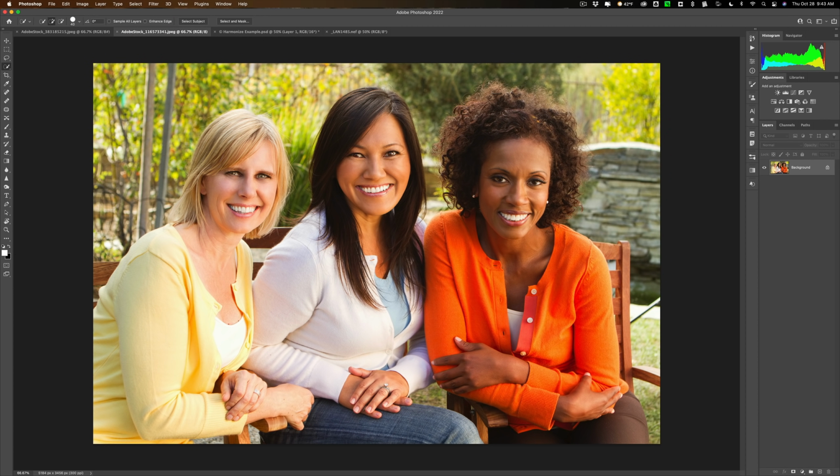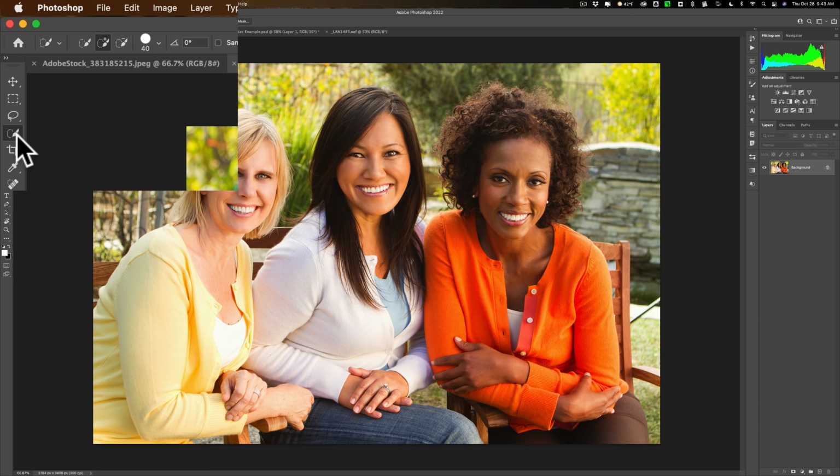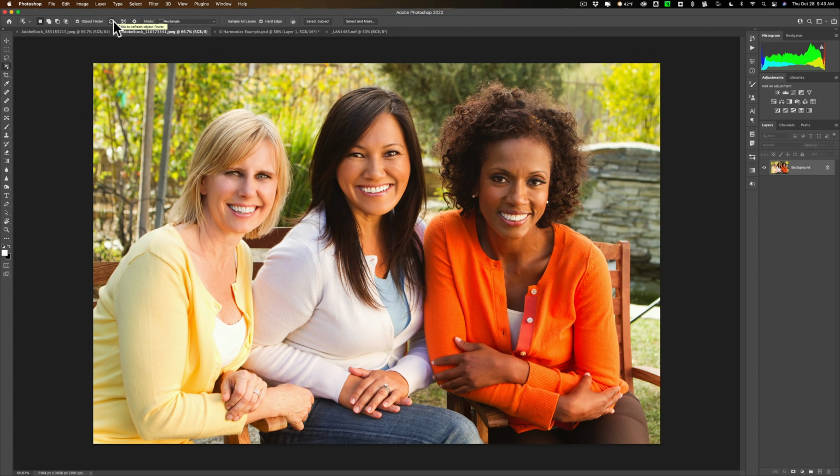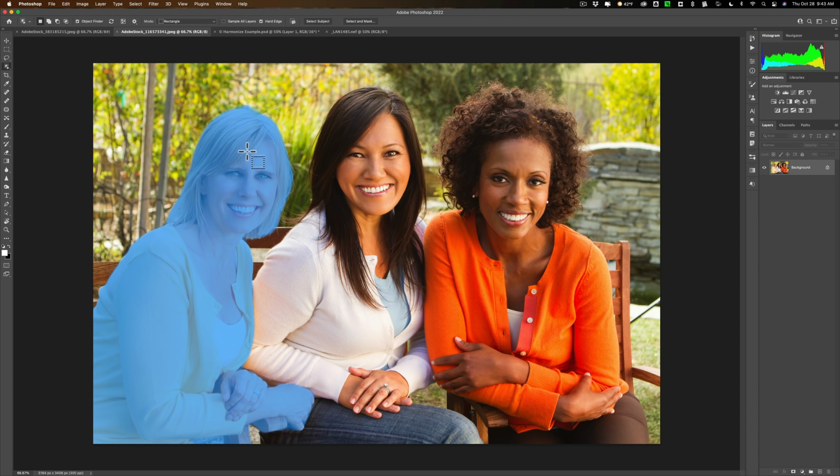Well, let's see. We have this image of the 3 women. If I go to the object selection tool, again you'll see the spinning arrows. Object finder has to be checked. So remember you do that so that it finds the quote objects in the image. Now once those arrows stop spinning, let's see. Oh, it selected the woman on the left pretty well. It looks like it selected everything it needed to select.